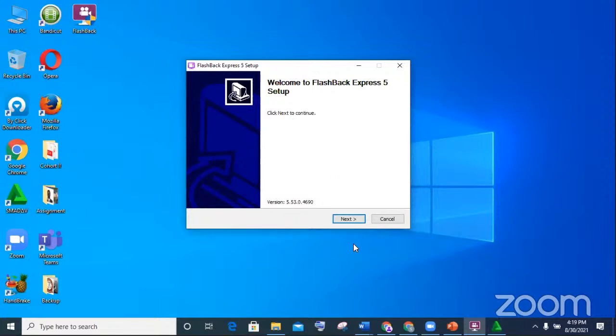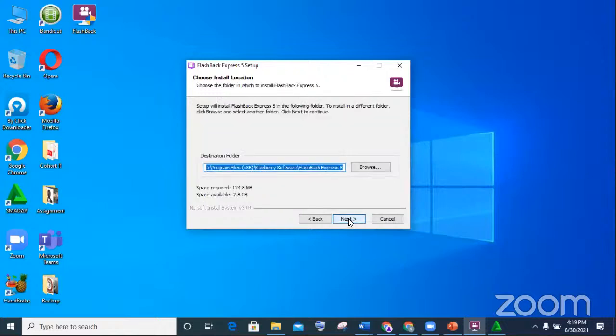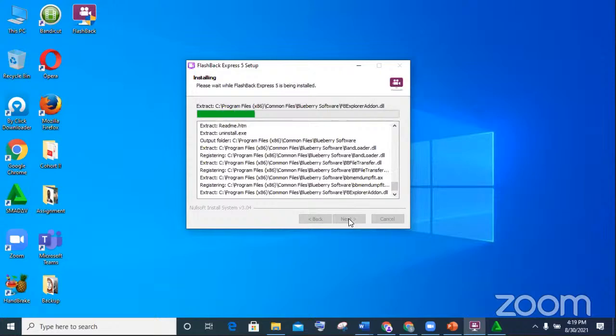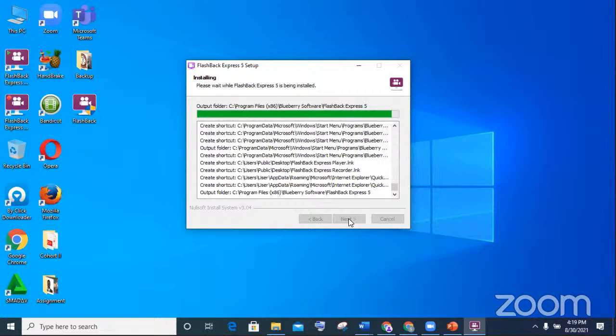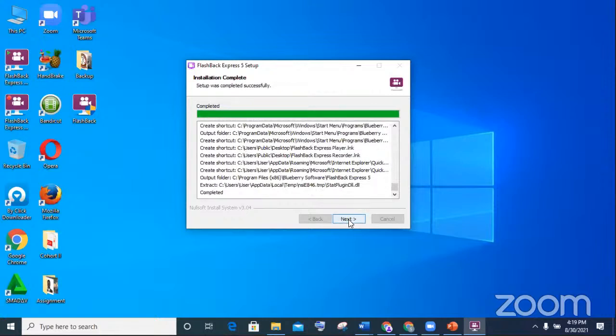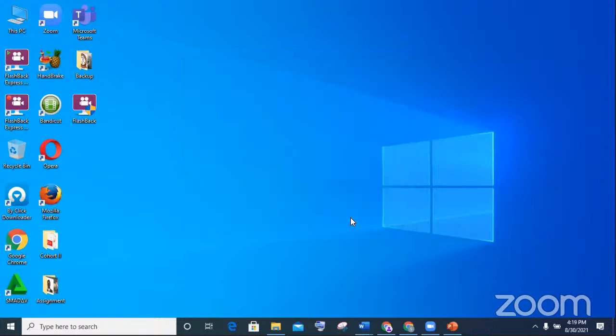So here, we are going to click Next. And then we shall have to accept the terms of the license agreement, and then click Next, and then Next again. In less than a minute, you'll have your software installed. You click Next. Personally, let me remove this tick, send anonymous message, and I won't run Flashback now. I remove the tick and click Finish.